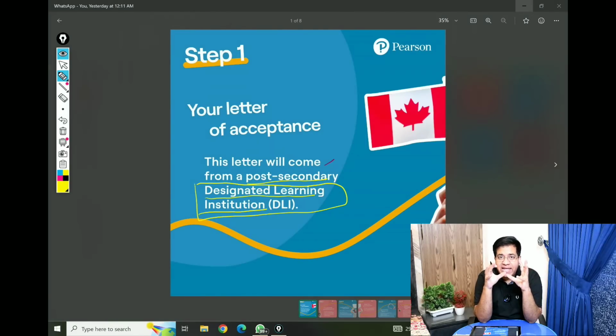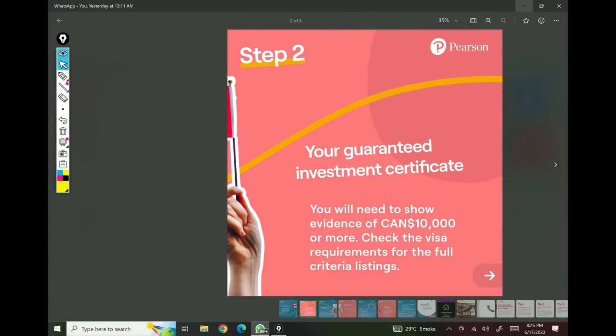So this DLI, I mean, you need to get admission in one of the universities, which is a prestigious university, and apply with your documents, credentials and all that, and they're going to send you a letter of acceptance. Yahoo! First thing is done and the issue is resolved here. Now let's go on. After that, step number 2, the guaranteed investment certificate. Your guaranteed investment certificate, what is it?